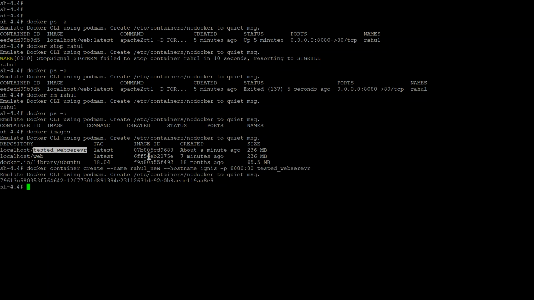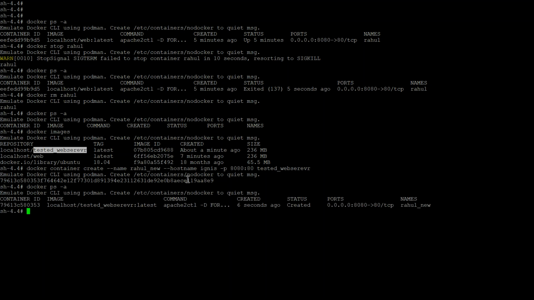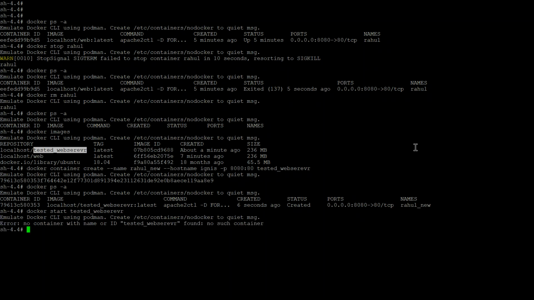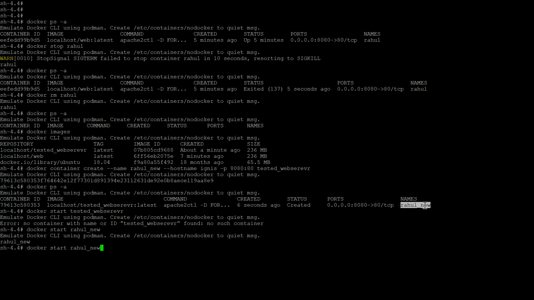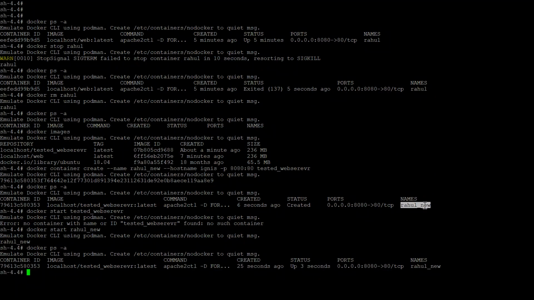Now docker ps minus a, my container is created. Now I have to start this container with this command. Docker start this. Sorry, my container name is this. So now let's see, container started up and running.